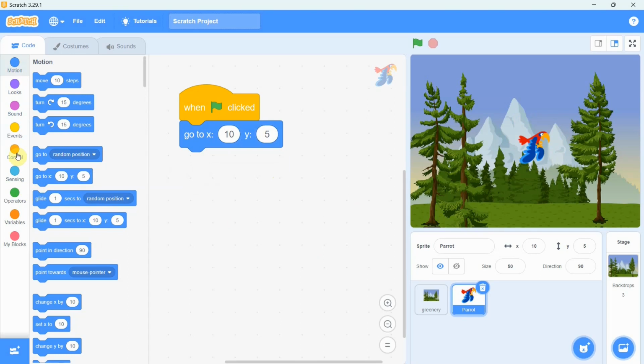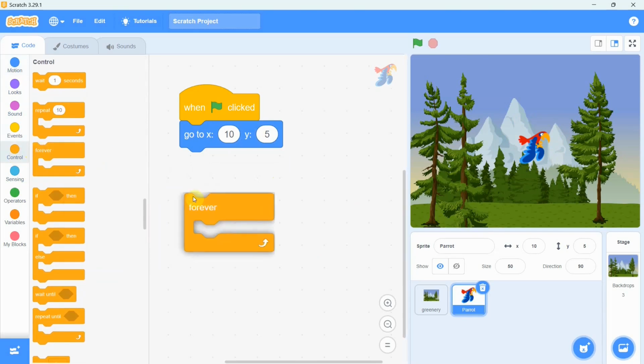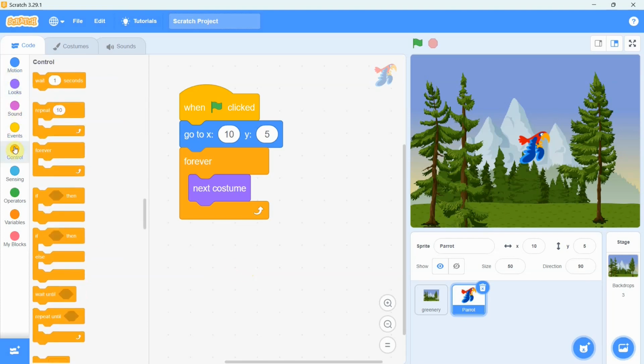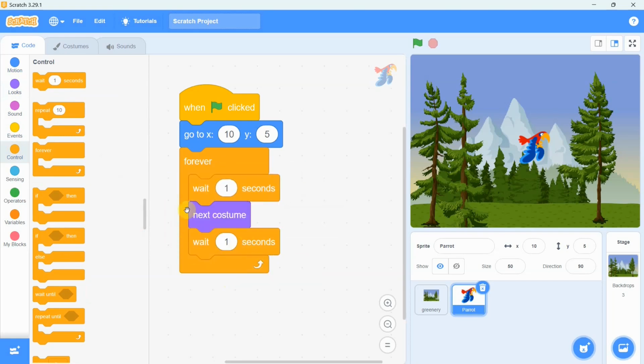Since the parrot needs to fly continuously, we take the forever loop from the control category. To make the parrot look like it is flying, we bring up the block next costume from the looks category and put it inside the forever loop. The next costume block in the forever loop will switch between the two instances of the parrot rapidly. To control the speed of this change in costumes, we bring up two wait blocks from the control category and set their interval to 0.2 seconds.